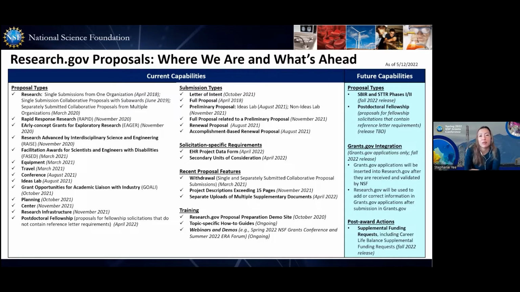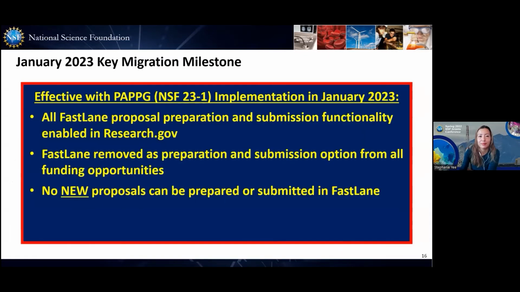The last big ticket item are post-award actions, supplemental funding. So currently supplemental funding is not supported in Research.gov, but we will be looking towards a fall release to move that over. This slide is just to remind you of the January 2023 key migration milestone dates. So again, in January 2023, we are looking to decommission the ability to create new FastLane proposals.